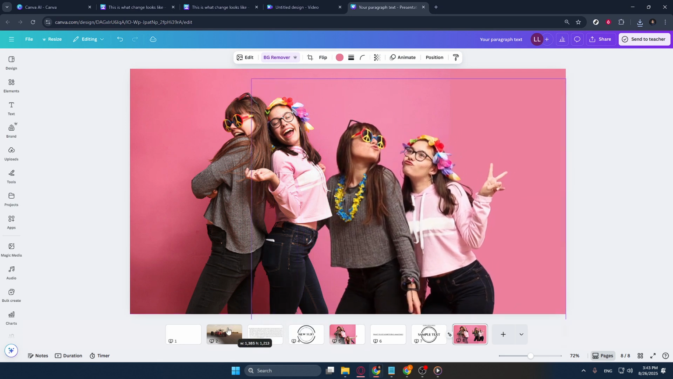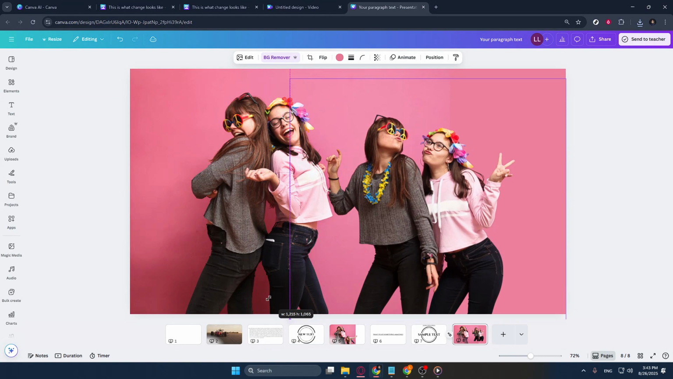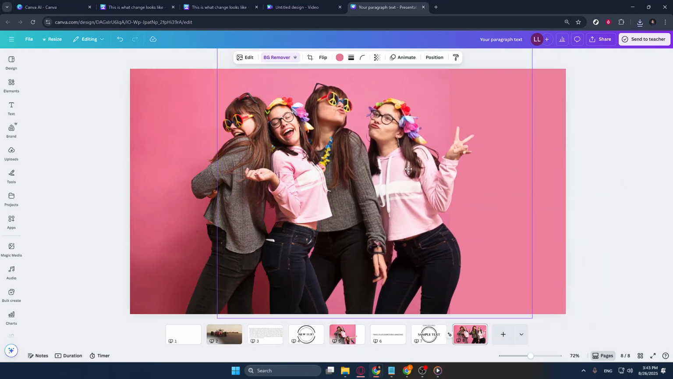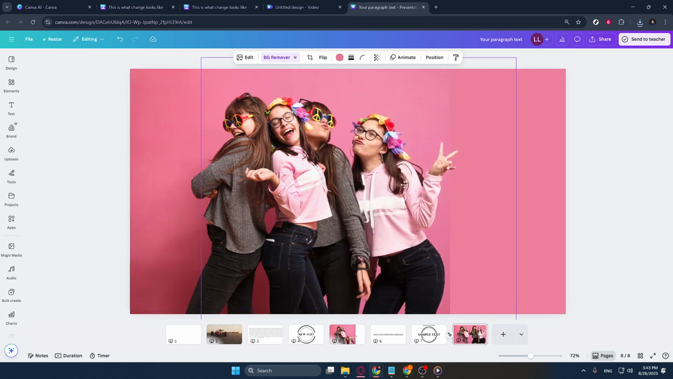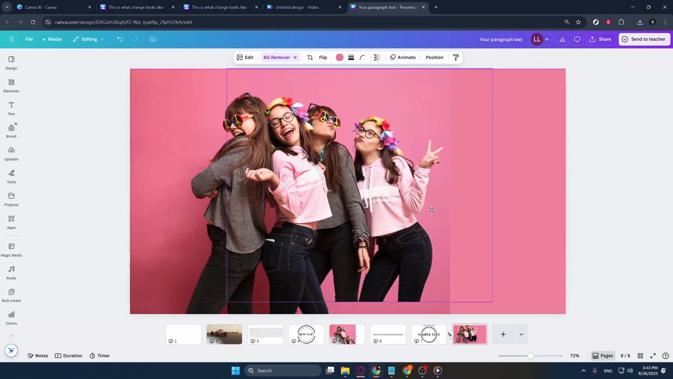With the background now removed, insert this image into your original photo. Take your time to position the new person in a natural and fitting spot within your existing picture. Canva gives you the flexibility to adjust layers easily. You can move the person backward or forward until it looks just right. This layer adjustment is key to achieving a realistic look and seamless integration.